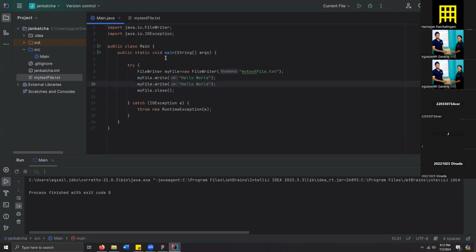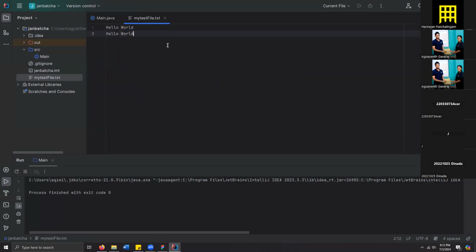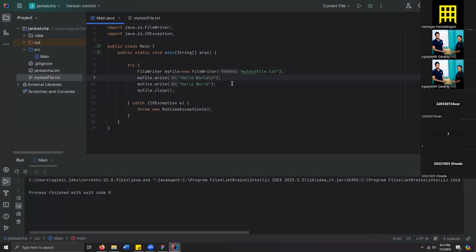The reason is this write method by default works similar to the print in the same line. So if you want it to go to the next line, you all have to say \n. So in that case, it would be going to the next line. So let me run this, and here it goes to the next line.